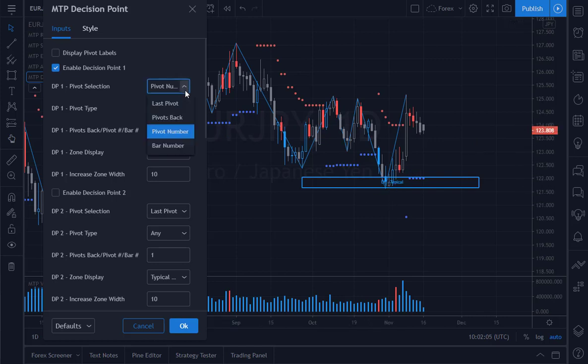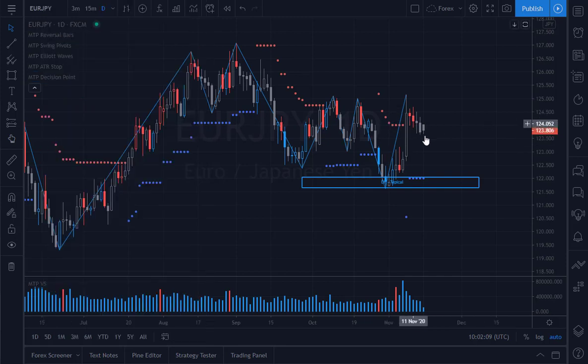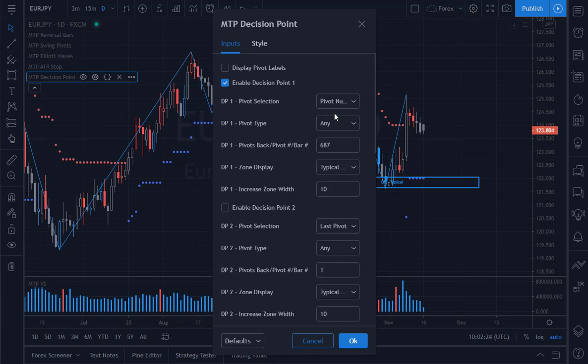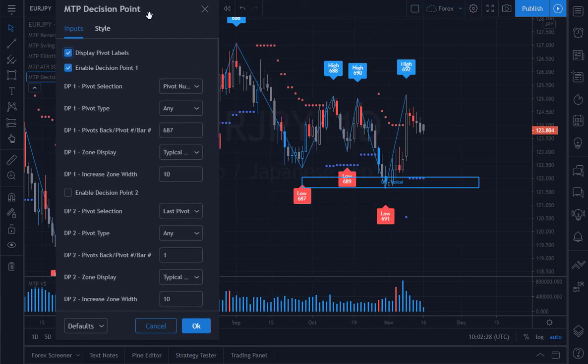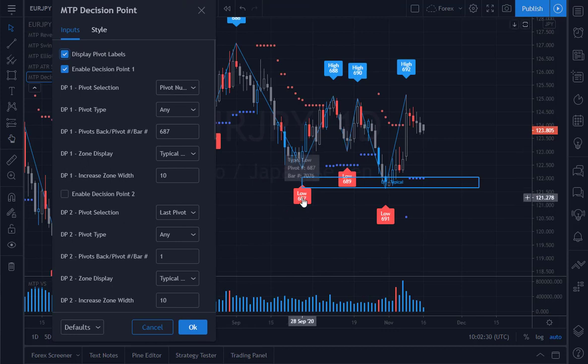The disadvantage of using the pivots back is as new data comes in, new pivots will be created. So obviously the pivots back from the last or the current point has the possibility to actually change. So that's why the one I prefer to use is the pivot number, then display pivot labels so you can choose which pivot number to actually place the DP off.